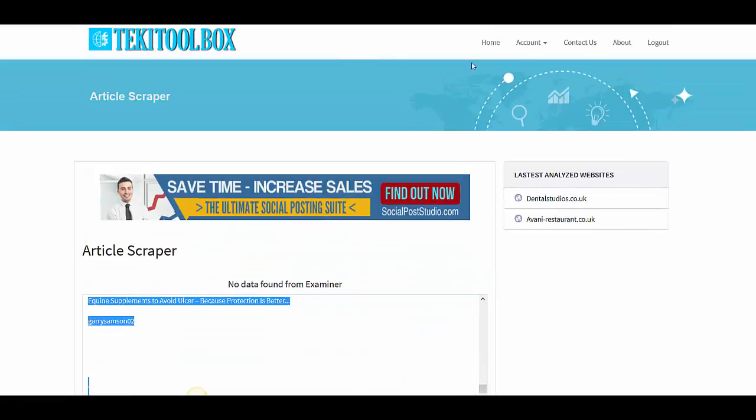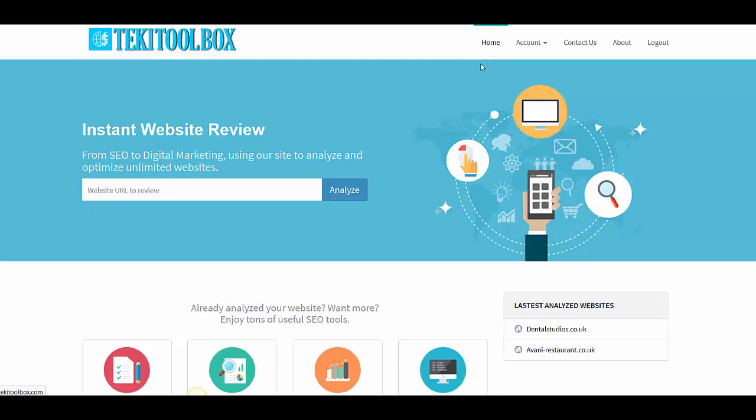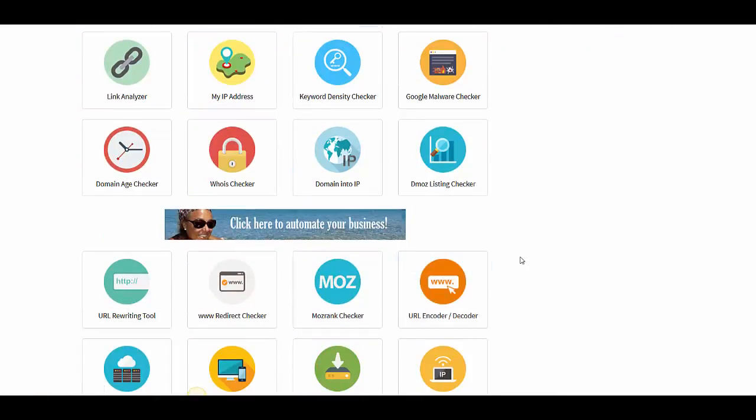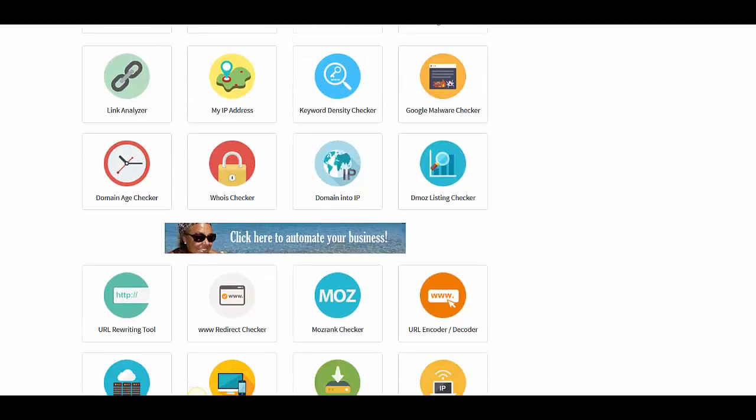Now, that is the basics of the Teki Tool Box. There are more tools coming. It's a whole complete box of professional web tools that any web developer will need, and any business owner. In fact, if you're a business owner, it will save you a fortune in developer fees, and if you're a web developer, it just allows you to do all of these tasks very quickly for multiple websites in one dashboard.